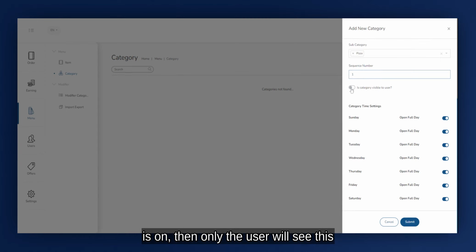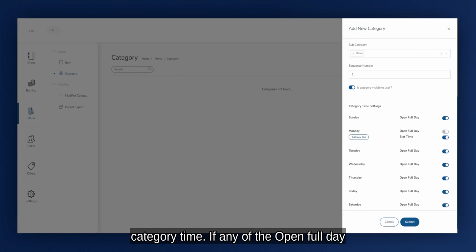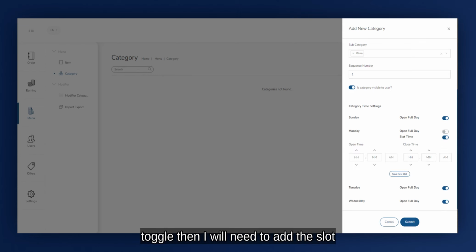If this toggle is on, then only the user will see this category. If the toggle is off, the user will not see this category. I will turn on this toggle, and next I'll set the category time. If any of the Open Full Day toggles are turned off, for example, for Monday, I will turn off the Open Full Day toggle, then I will need to add the slot time.